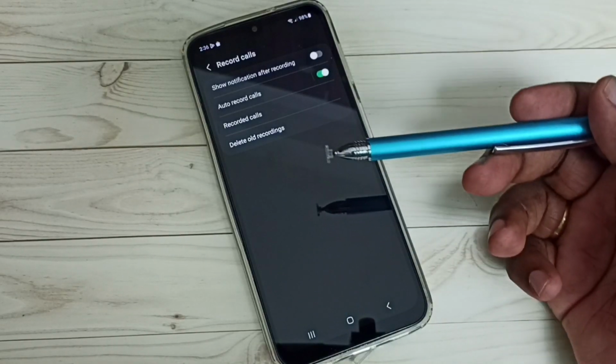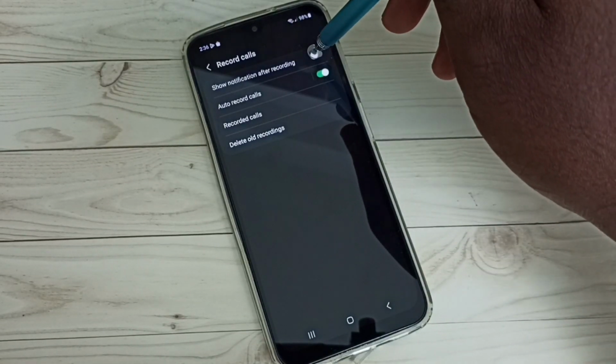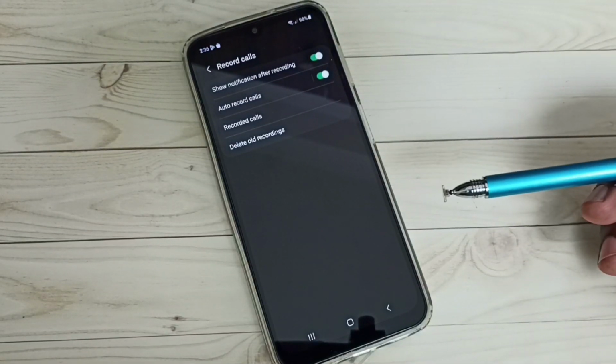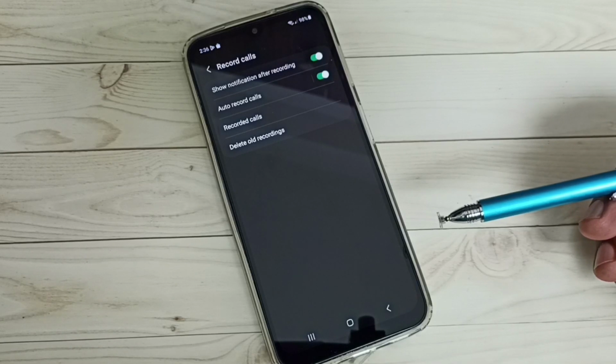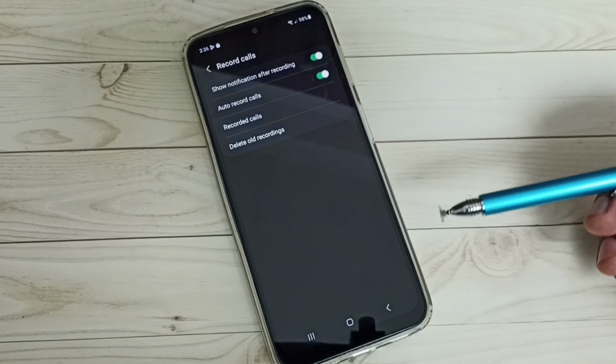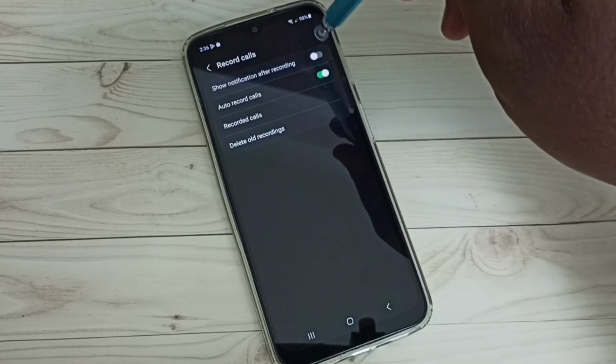If you want to get a notification after call recording, we can enable this first option. So we will get a notification after call recording. So this way we can enable auto call recording. If you want to disable auto call recording, just disable here. See.